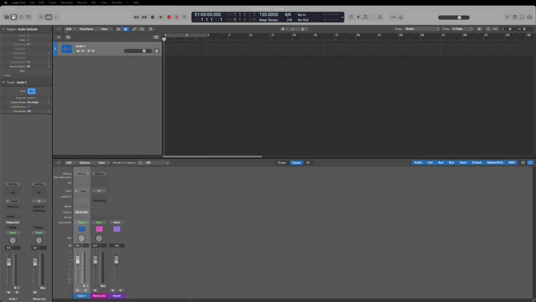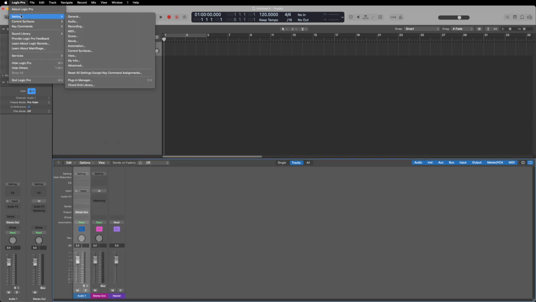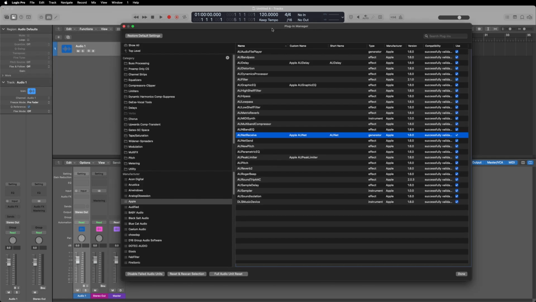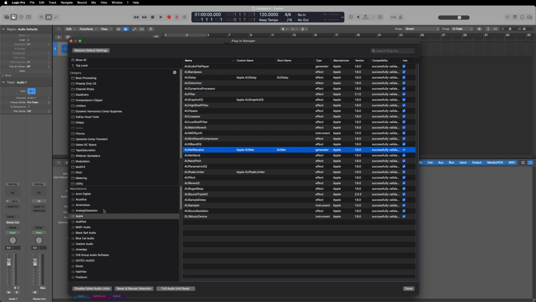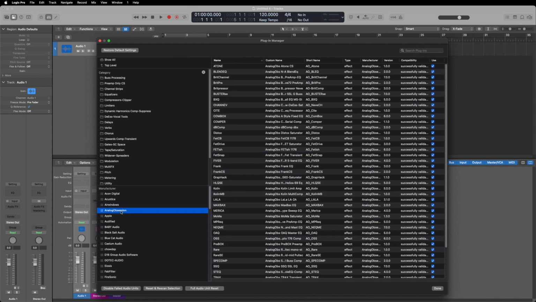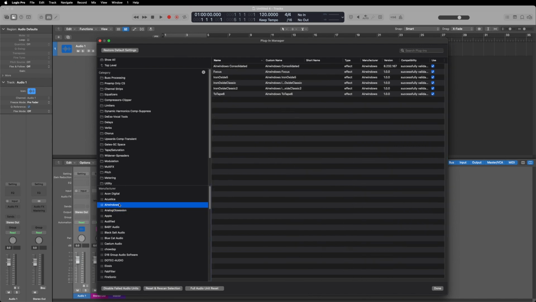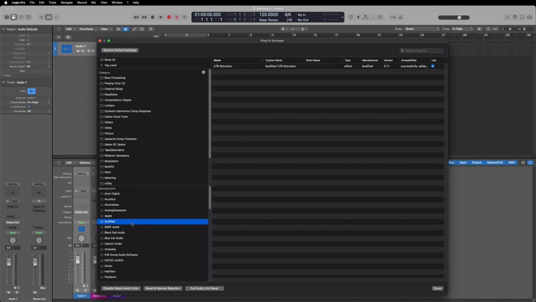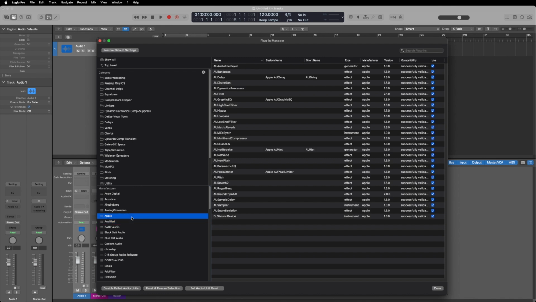So how you do this, you go into settings and you go into your plugin manager. And from here, you will see both the folders up here, which is what you see when you're down there in the mixer, and then by manufacturer. So if you click on each one of these, you'll see the different manufacturers. Now, what it will look like is that you won't see anything in the custom name or short name. All you'll see is the name of the actual plugin.